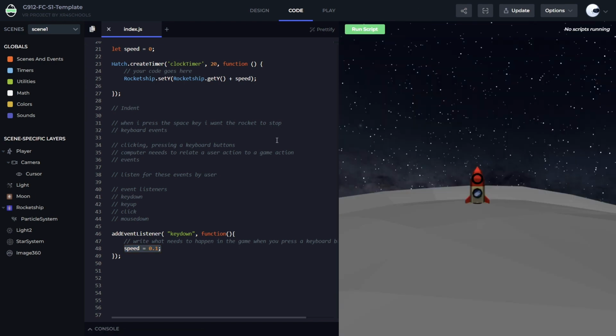So now what I need to do is, I don't want the rocket to move up whenever any keyboard button is pressed. I only want the rocket to move up when the up arrow key is pressed. So how do we tell my computer to detect if the up arrow key is pressed or not? We can do that using if-else conditions. So we are going to learn about if-else conditions. Okay, we are going to learn how do we write these conditions.